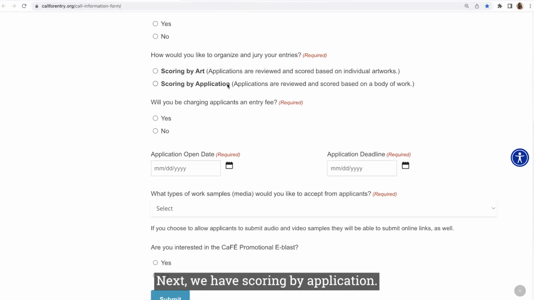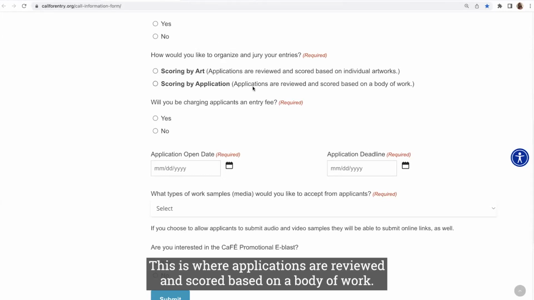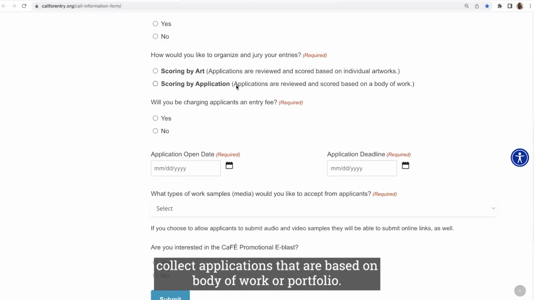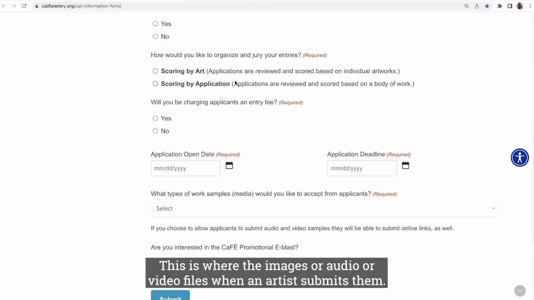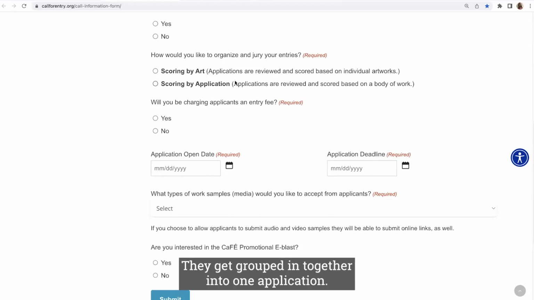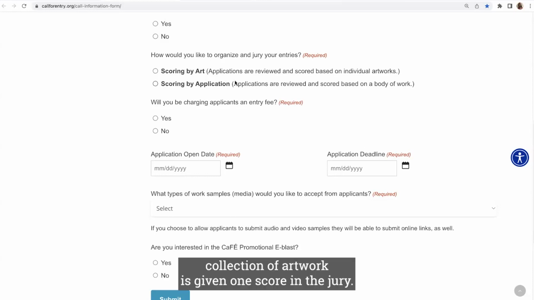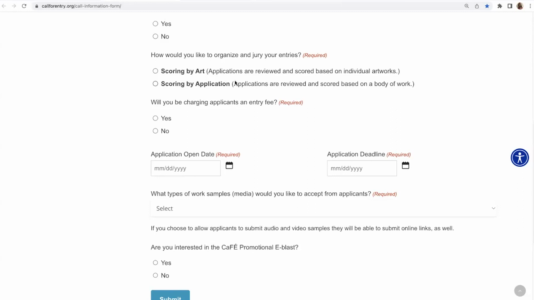Next, we have scoring by application. This is where applications are reviewed and scored based on a body of work. This is how you will collect applications that are based on a body of work or portfolio. When an artist submits images or audio or video files, they get grouped together into one application. Instead of splitting them out, that entire collection of artwork is given one score in the jury.